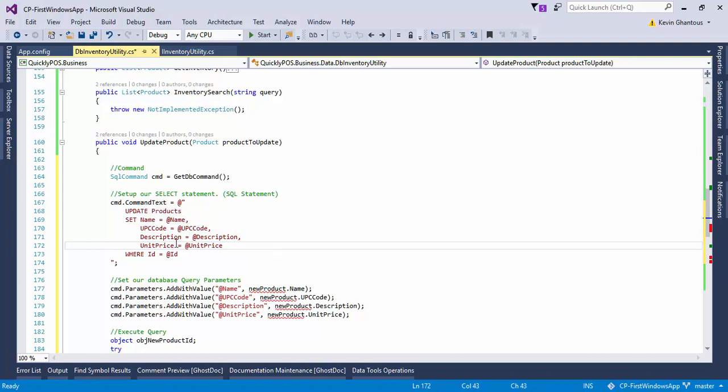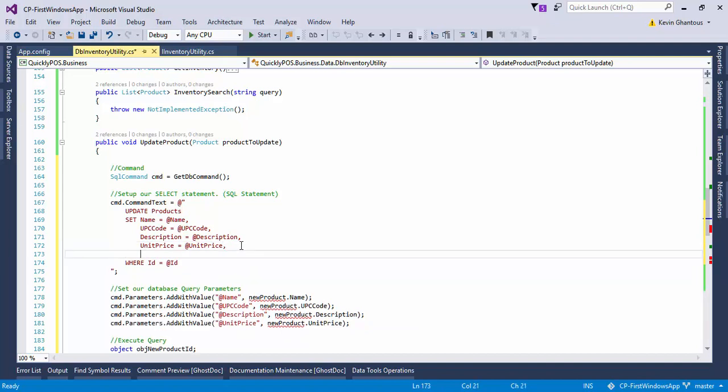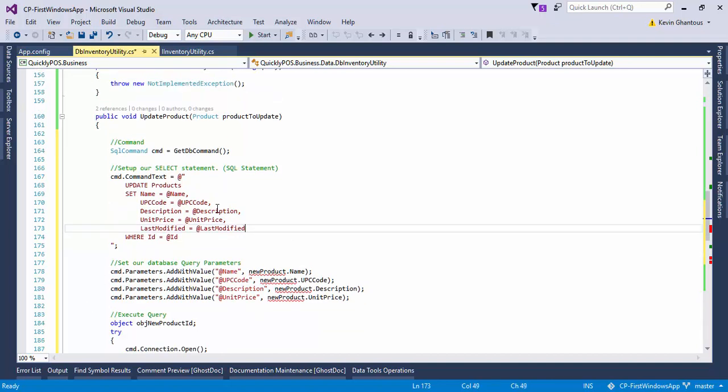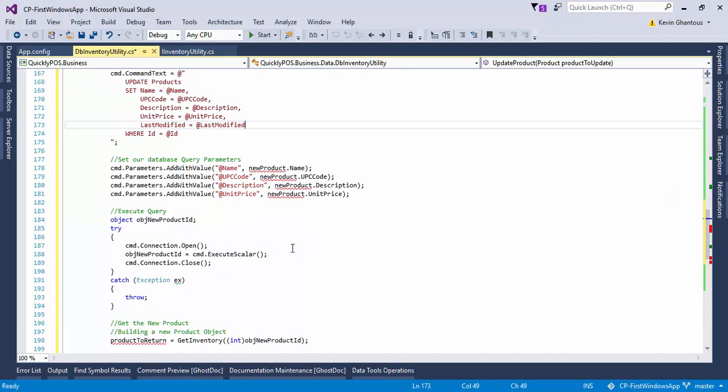Alright, so we're going through and doing our updates. The last thing that we want to update is the field that we didn't use before, which is last modified. And we'll update that to last modified. Okay, so we've got our update statement in place now. So now let's go through and make the adjustments here.